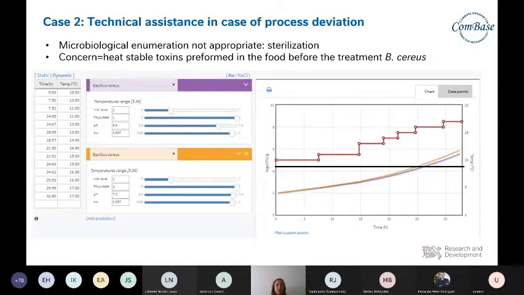So here I'm showing you an example with ComBase. We have two situations because the pH of those products goes from 6.9 to 7.3. That's why you have two simulations here. You have the time temperature profile, which is put into the software and represented here in the graph with this red curve. And then you have, of course, the simulation of microbial behavior in orange for the 7.3 pH and in purple for the other pH.